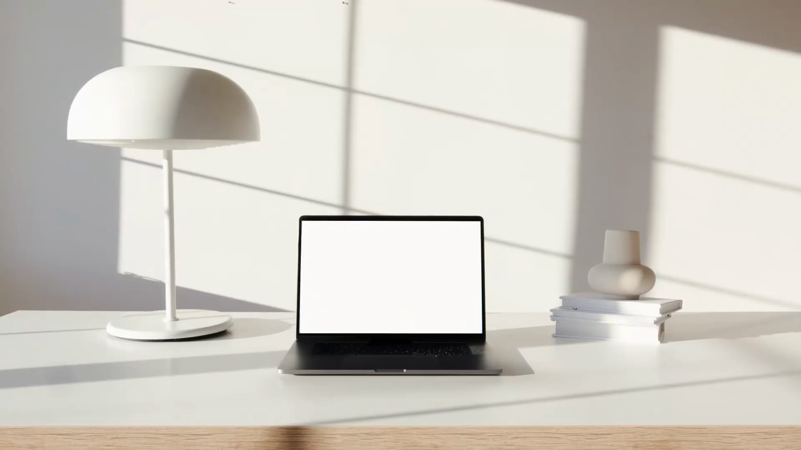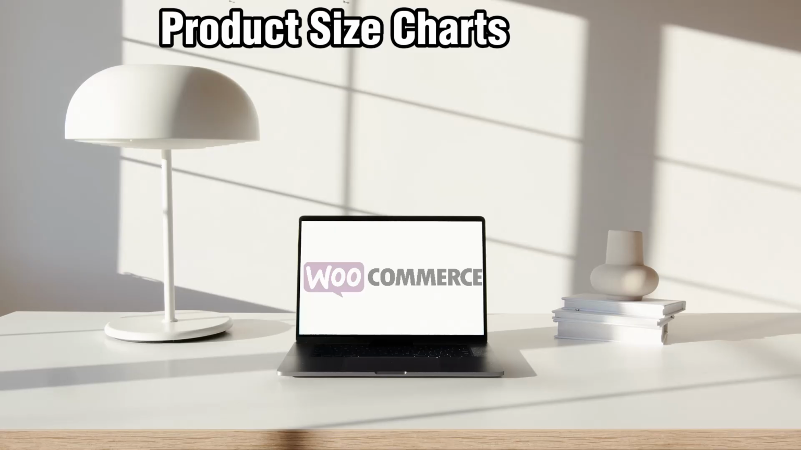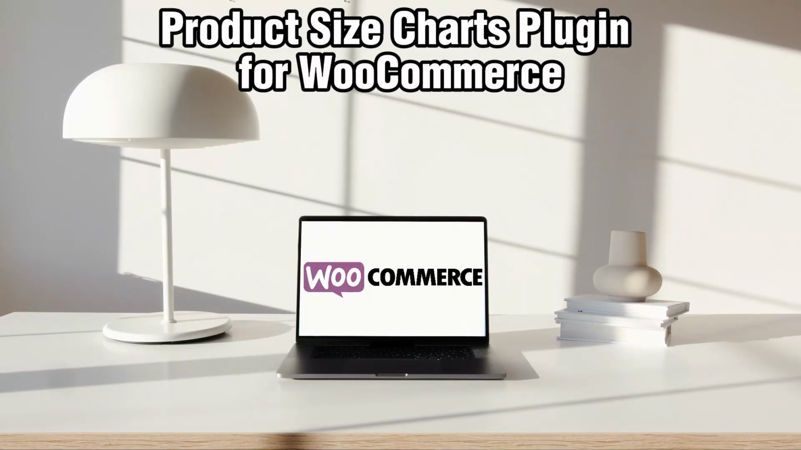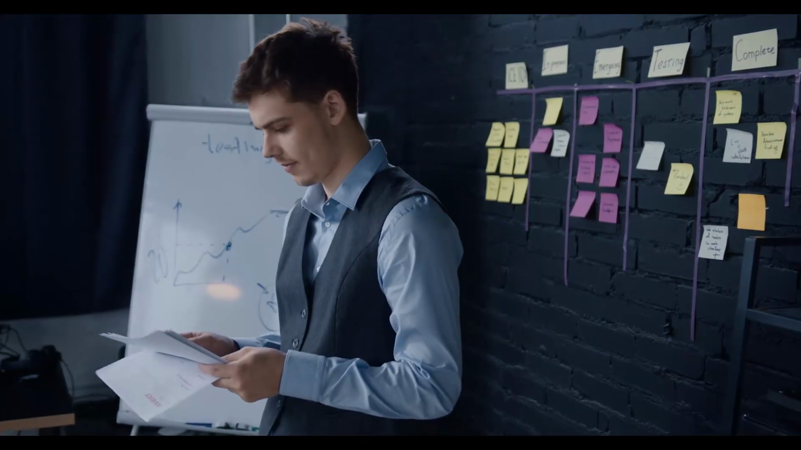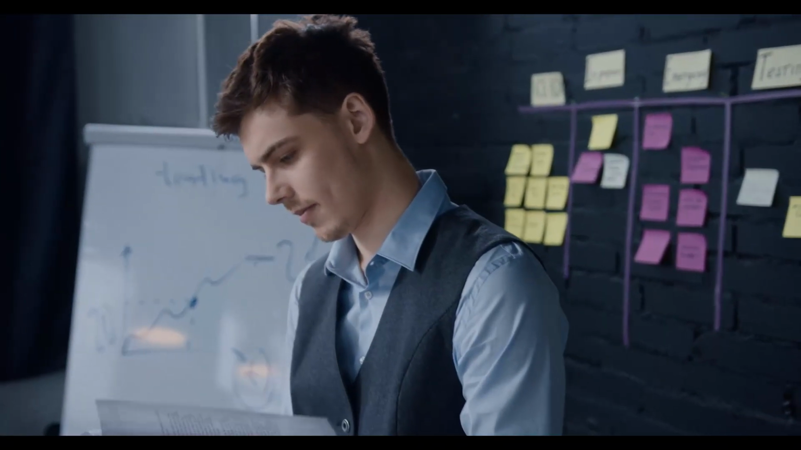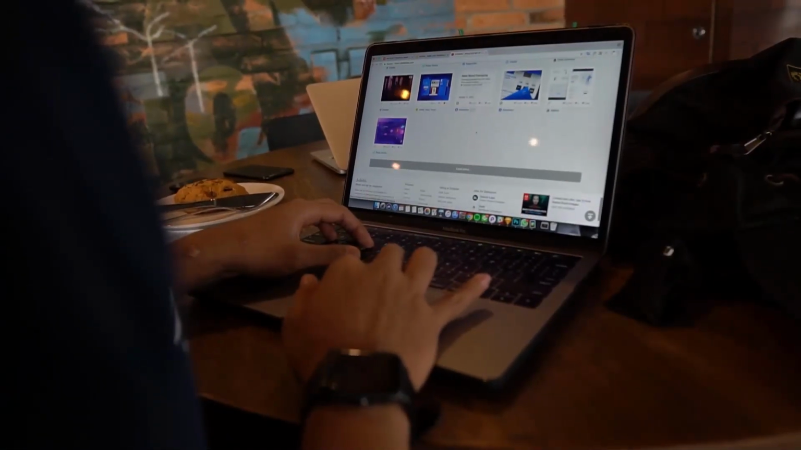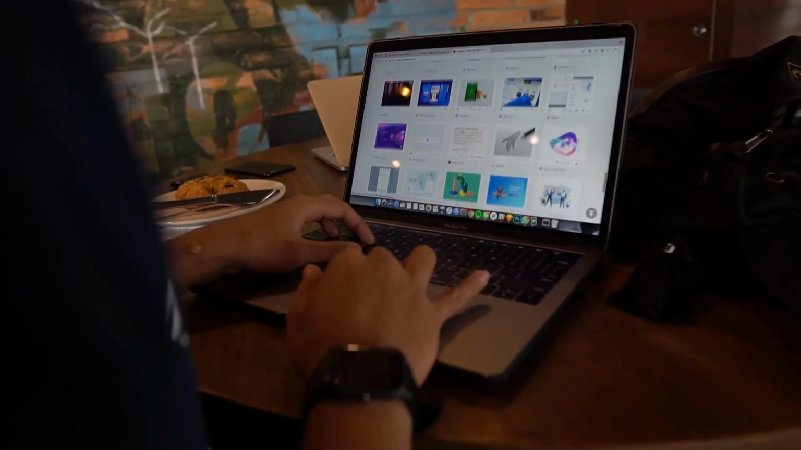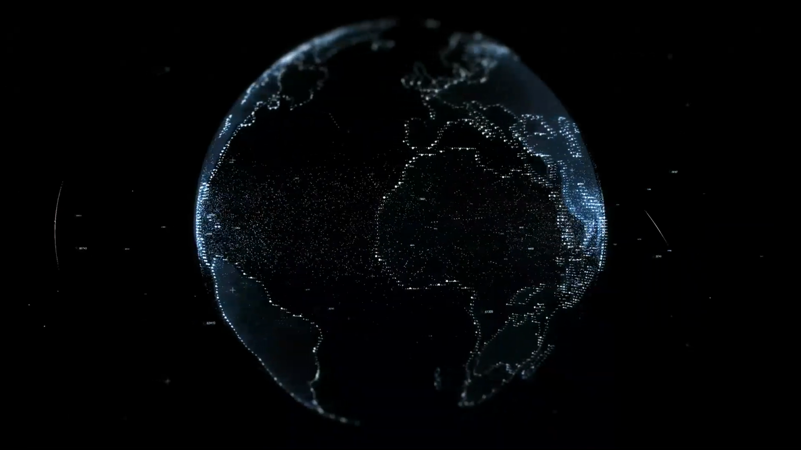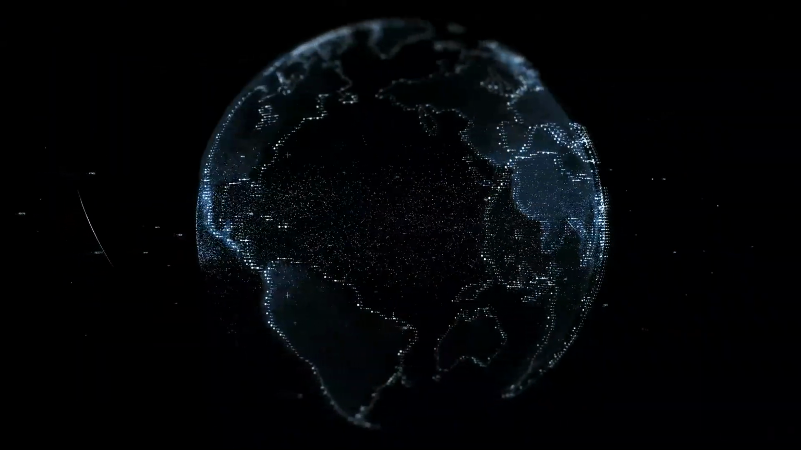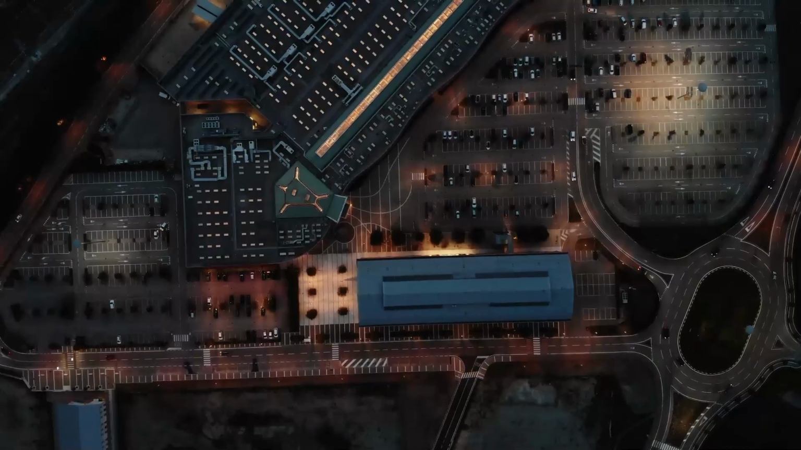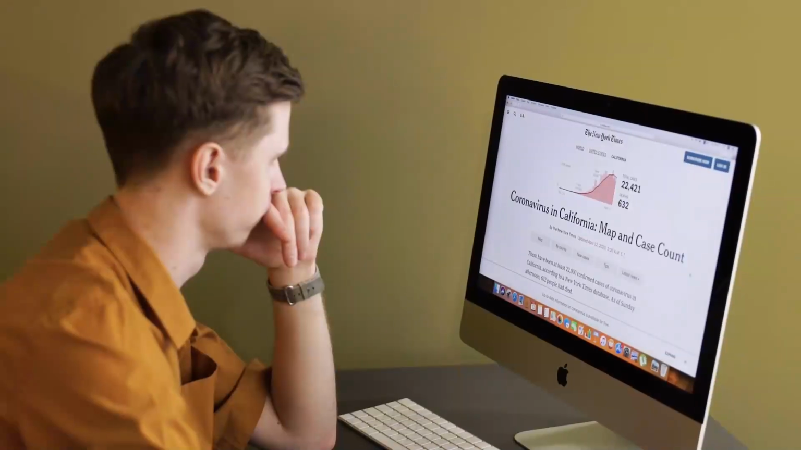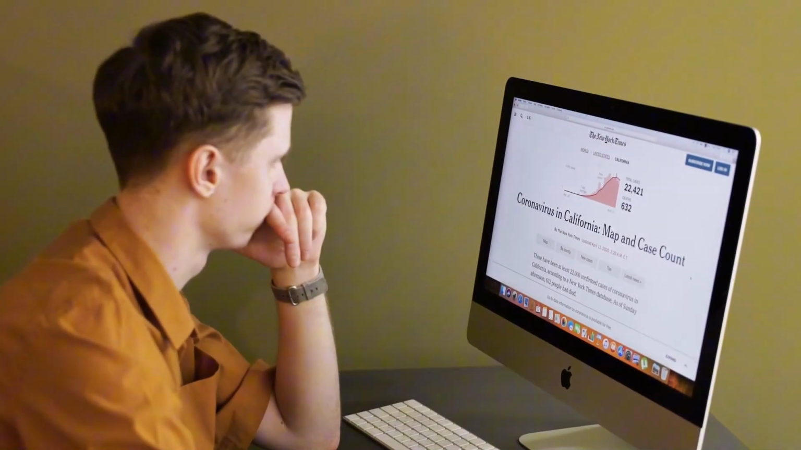In today's video, I'll be showing you how to add size charts in WooCommerce in 2024. So if you're selling clothing or any products where sizing matters, a size chart can help your customers make informed decisions to reduce returns. I'll guide you through the process of creating and displaying a size chart on your product page, whether you want a simple size guide or more detailed charts. So make sure to stick around. Let's dive right into this video and get started.